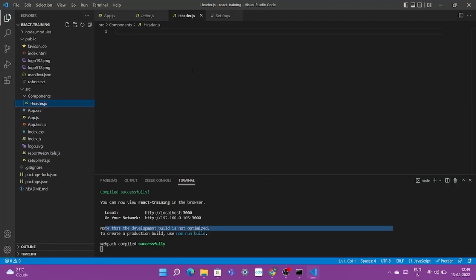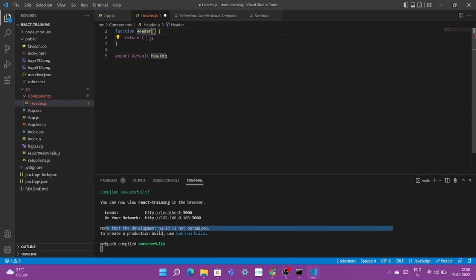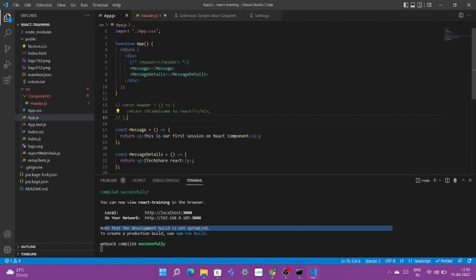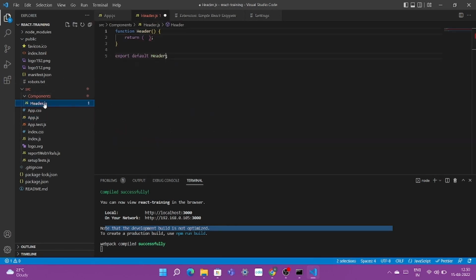Now let's move to header.js. Here, just use the shortcut SFC. For reference, go to the Simple React Snippets extension page to find these shortcuts. So you are now getting that skeleton over there. Move everything from the Header function inside this header.js, again inside this return statement. Here we are returning this header element. Export default Header. Now move to app.js.